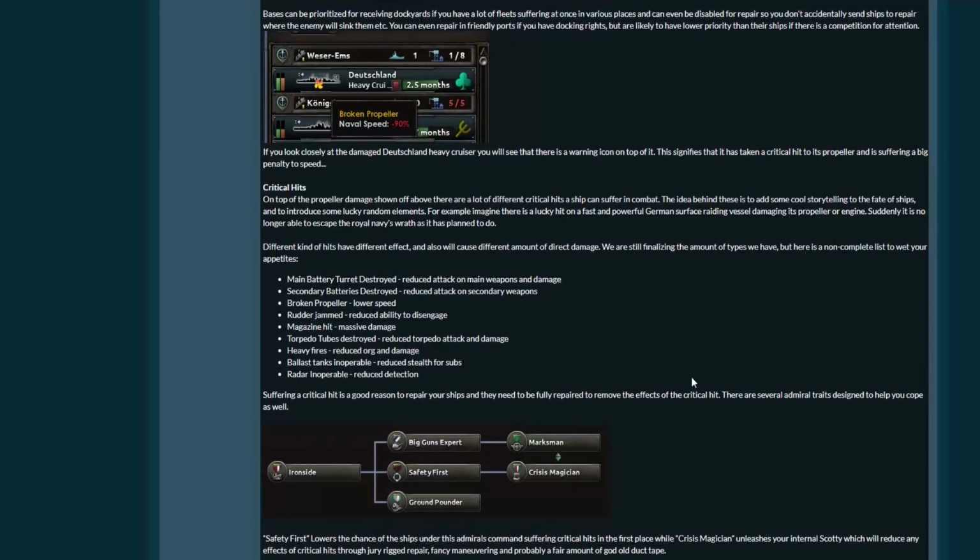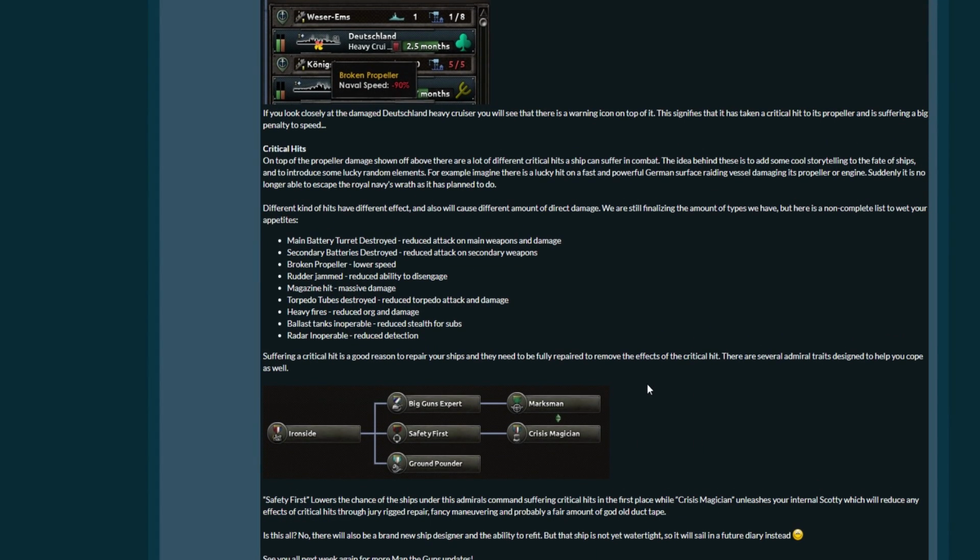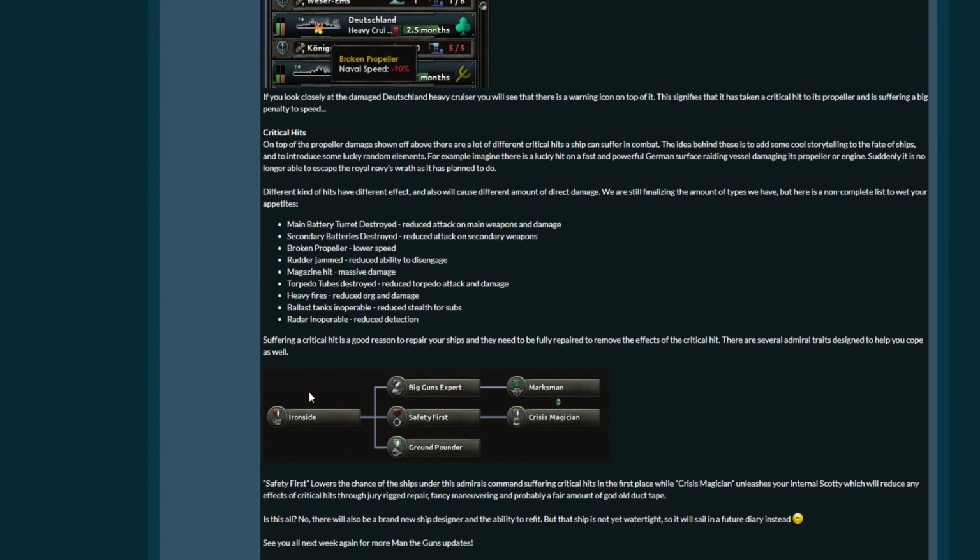That's a presumption. I don't know the final numbers. So that gives us a bit of an impression of what these could possibly be. Ironside, we already know, is an armor bonus, but that could change in the final release, so it might not be that. Big guns, I would imagine, means the capital ship main batteries do more damage. And marksman feels like accuracy, which is kind of the opposite. You've got defense here and you've got attack here.